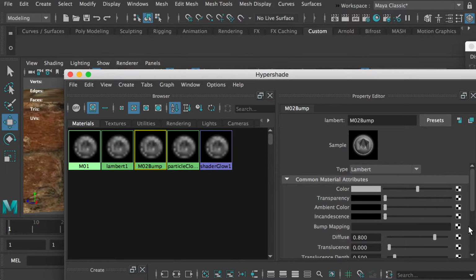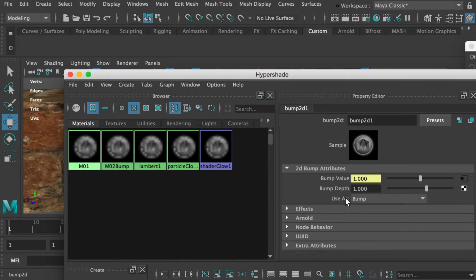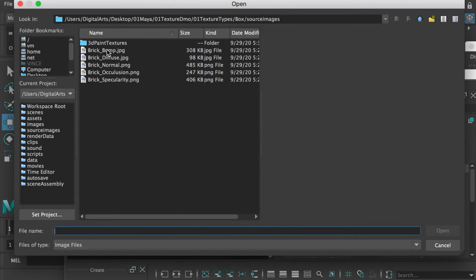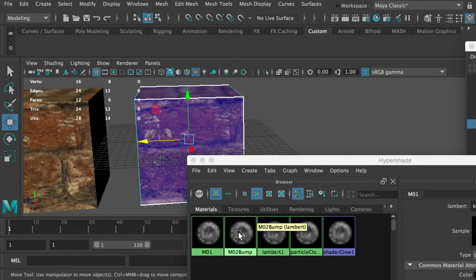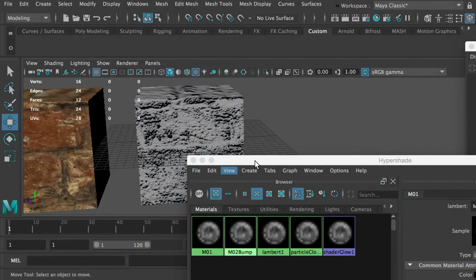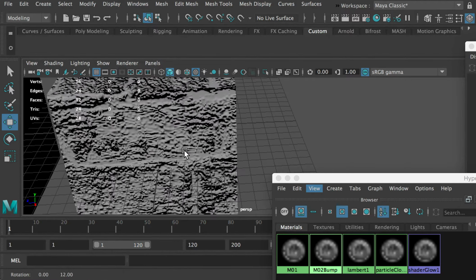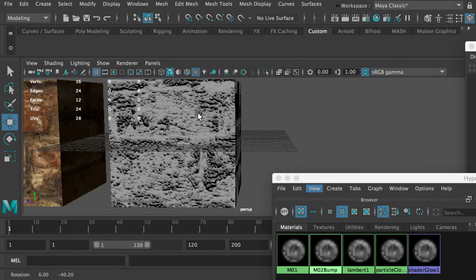So here for bump mapping, click on this checker box, go to File, and here for use as, we'll use as a bump. And then for the bump value, click on this arrow, and then go to Image, and we'll load this bump map, click on OK, and then apply the bump map. Okay, so here's how it looks. As you can see, it simulates the bumps, the depth on the model.